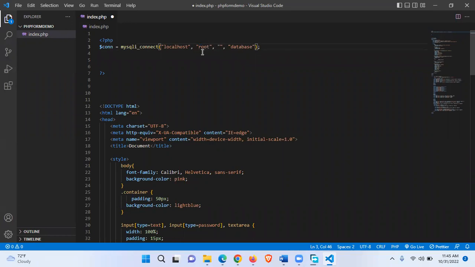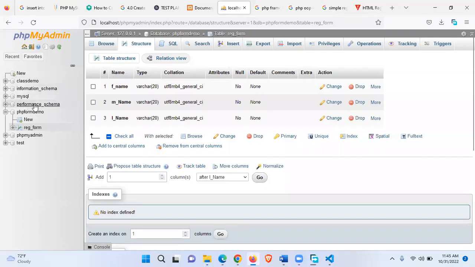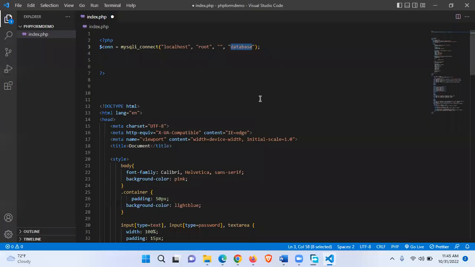Now, in a different hosting environment, let's say you're hosting with a hosting company, they usually give you this username and this password. So it is for you to ask for that for your connection. Then the database is the database name you create. In my example, I've created a database here called PHP form demo. So that is the name I'm going to type there: PHP form demo.